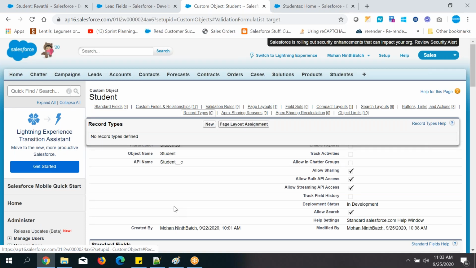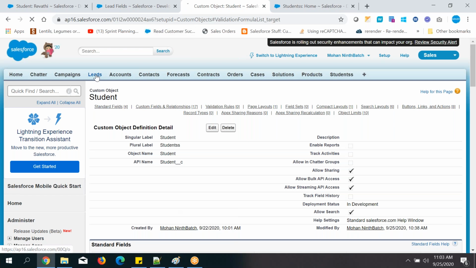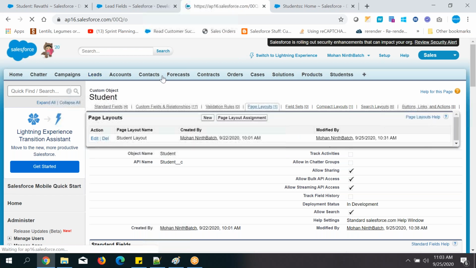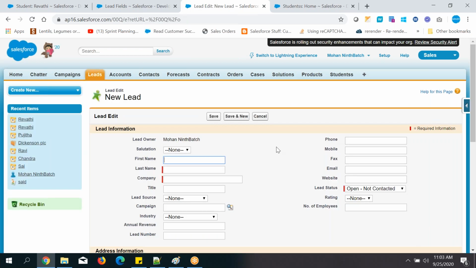Next, create a record. Where is lead? You go to the leads tab, click the new button, and you can create a lead record. Okay, in the assignment you can do this. I have given the assignment: create one or two fields on the standard objects I have given, and create one to two records for each standard object. Just that you need to do.